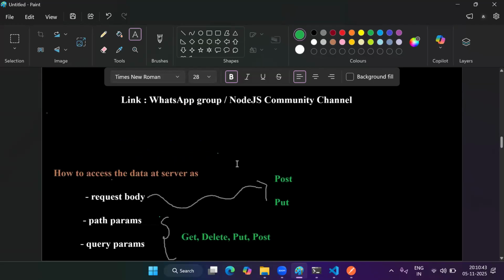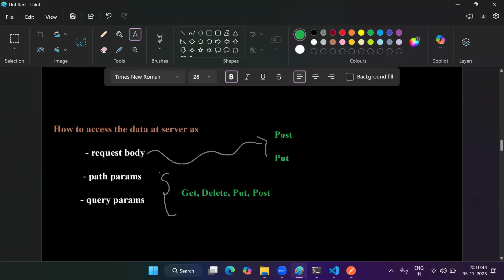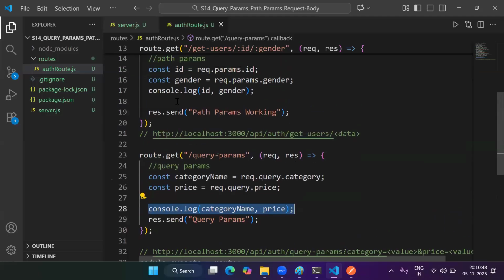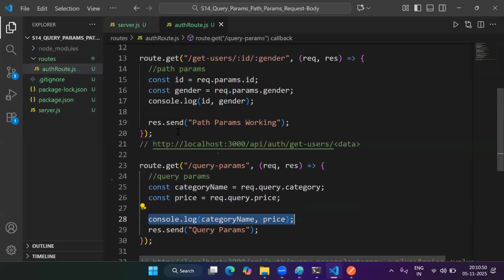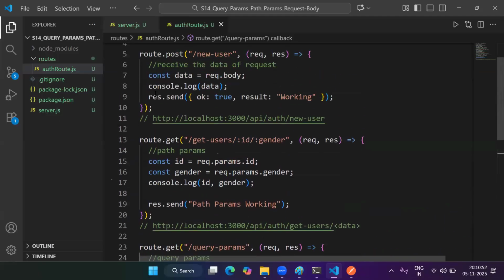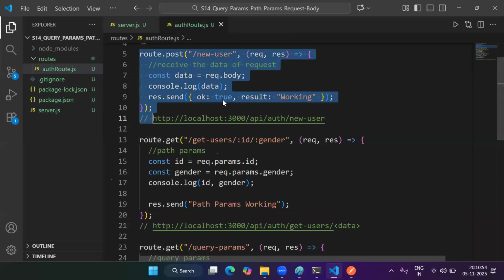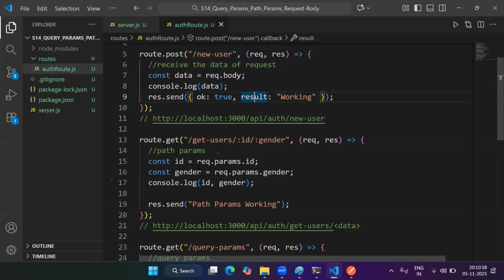Now I just want you guys to practice. I have shown you here only with get; I want you guys to practice with delete also. Here I have shown you only with post; I want you guys to work with put also. In that way, you have to practice this part.